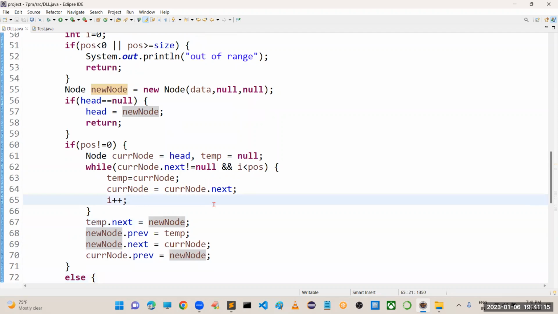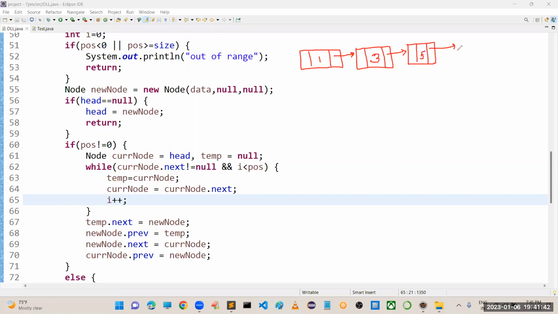Now consider, listen carefully, I'm taking a diagram. Already I have some nodes like this: this is 1, next field is 3, next field is 5, next field is 7. Next field is null. Previous field is this one, previous field is this one, previous field is this one. Next field is null.